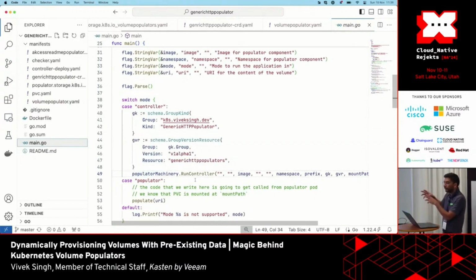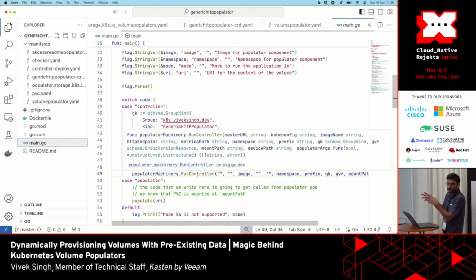That is actually responsible to do everything: creating the temporary pod, creating the temporary PVC, mounting those two things, and once the data is populated, deleting the temporary PVC and deleting the temporary pod, and basically referring the original PVC from the PV. All these things are done by this particular run controller call. This creates a controller and then does all those things.